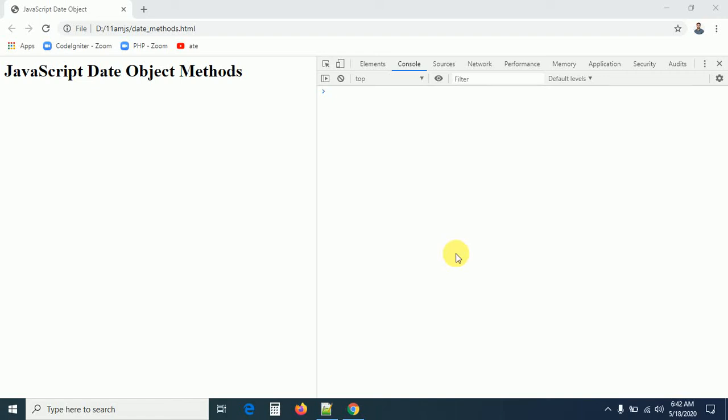Hello everyone. In this session we are going to discuss JavaScript date object methods. In the previous session we discussed how to create a date object, in how many ways we can create it, and what parameters we can pass to it. We also discussed some methods: toLocaleTimeString, toLocaleString, toLocaleDateString, and toDateString. These are the methods we saw yesterday.